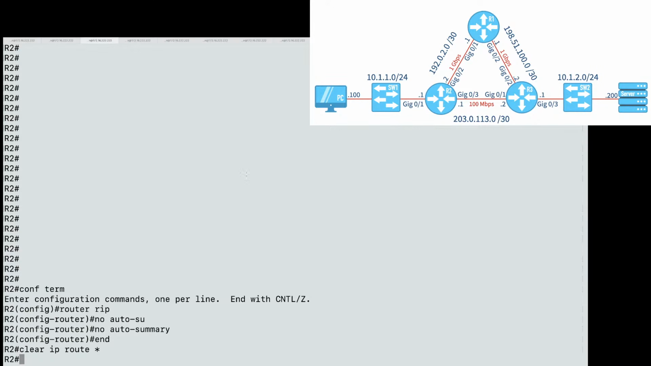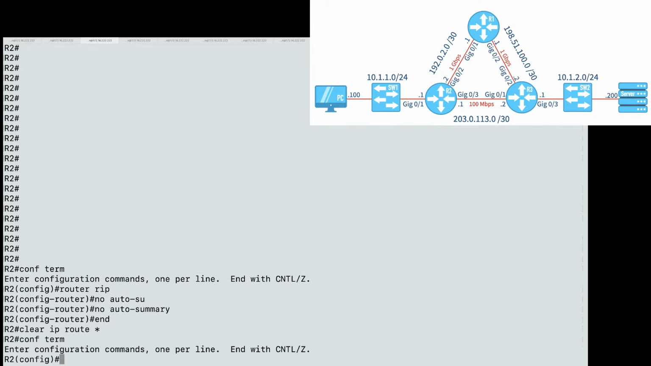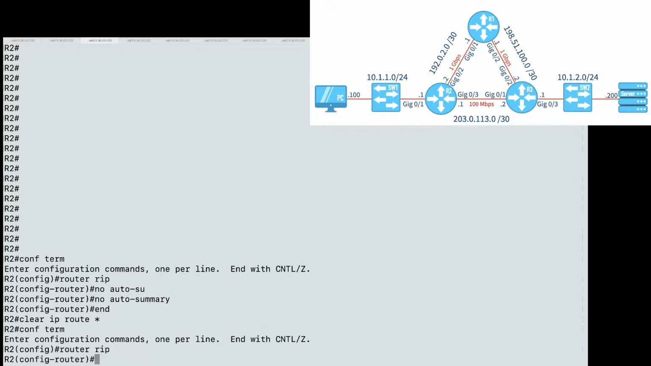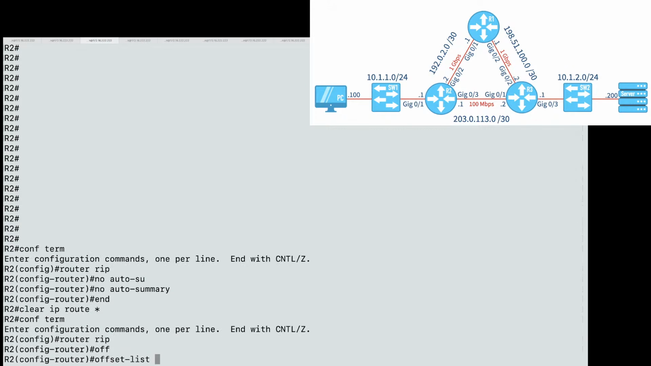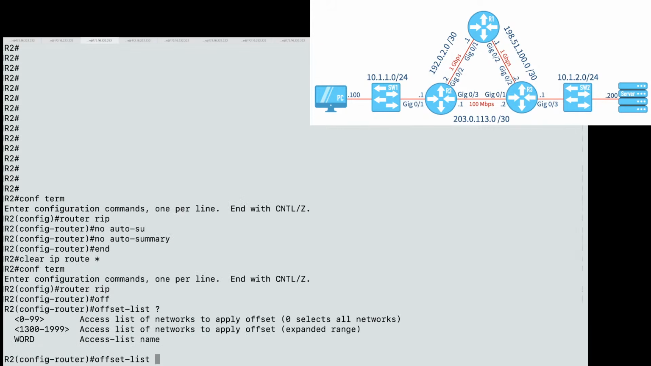And I can do all of my work on R2. Let's go into R2 and I'll say router RIP. And here's the syntax. I'm going to say offset list. And we could say what networks I want to apply this to. I'm just going to say 0 for all networks. And I'm saying when I receive an advertisement coming in and says the metric to this network is 2, well, I want to add 10 to that.